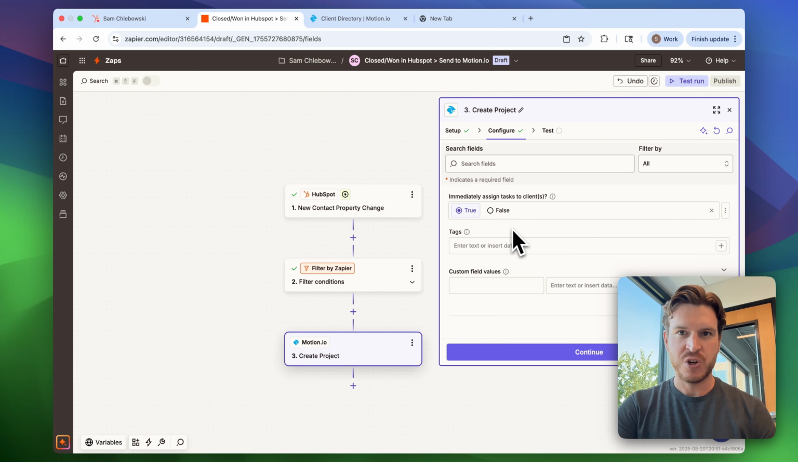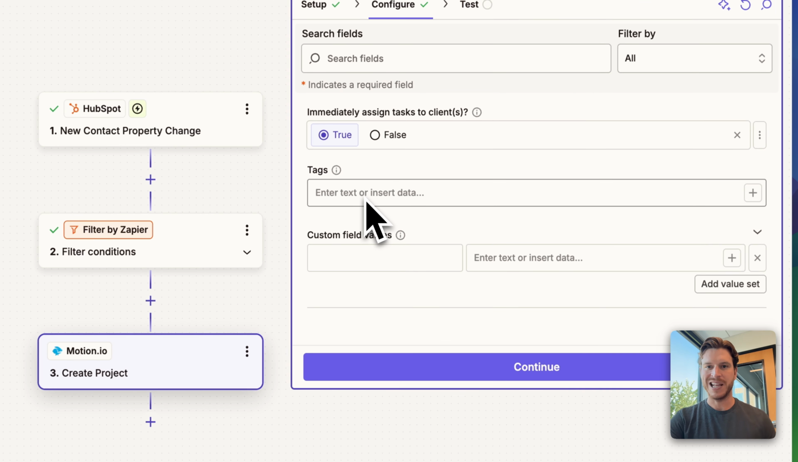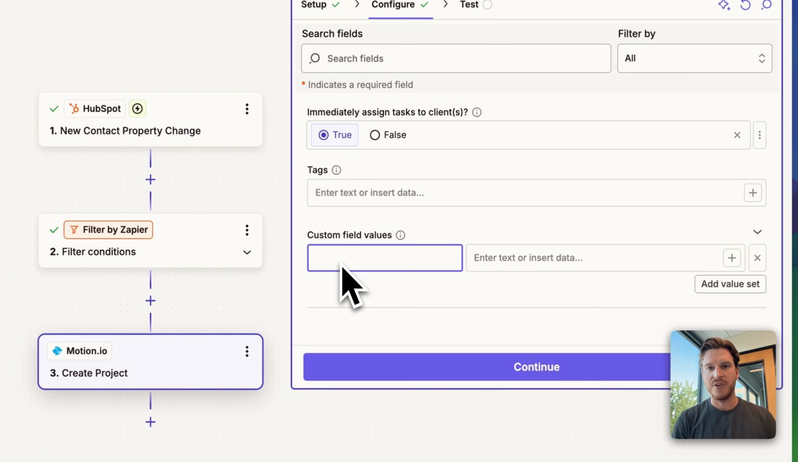The two fields at the bottom of the configure tab, I'm not going to do anything with, but they can be super useful. The tags field allows you to apply a tag every time this workflow fires and it creates a project, as well as use Motion.io's custom field values to bring in other information from HubSpot into the project in Motion.io.